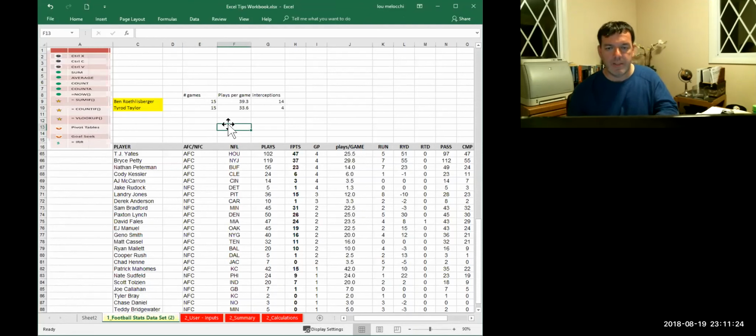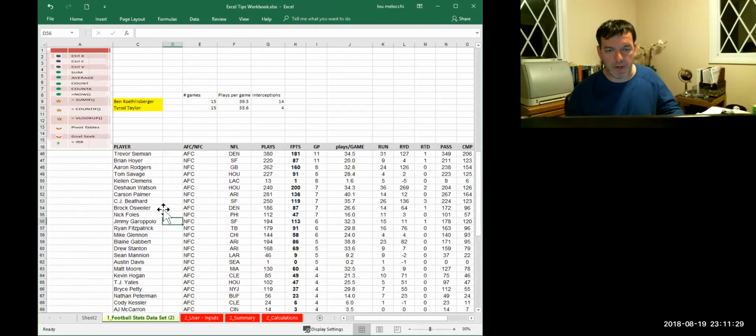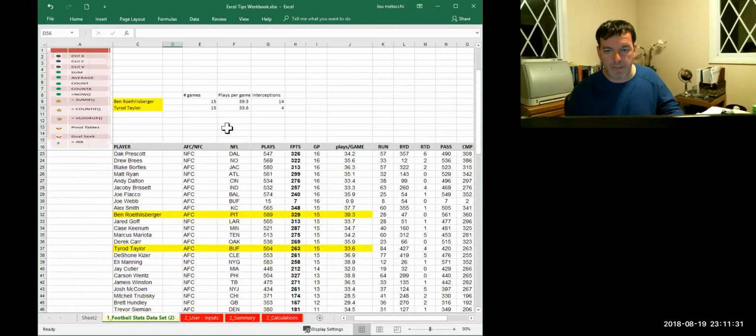So let's just take an example. Again, we'll use Ben Roethlisberger as an example. So we said that Ben played in 15 games. So his games played were 15, and his average plays per game was 39.3. So if I multiplied those together, I would get his total plays played. But again, that was for last year.